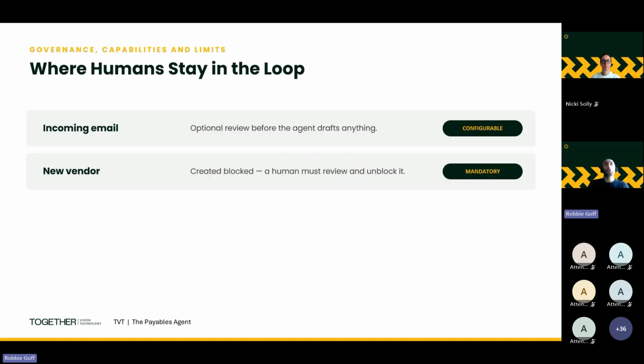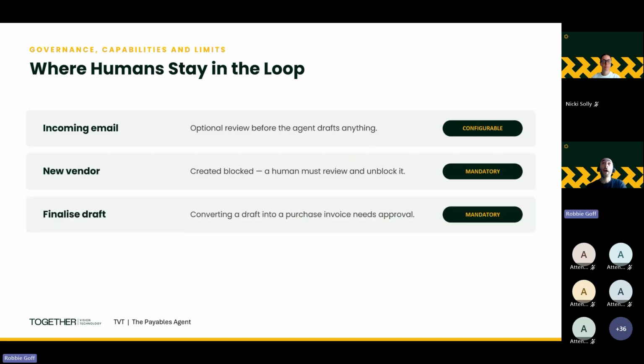Then when it comes to creating the new vendor, if it thinks it needs to create a new vendor, there's a mandatory block there, which is it's going to set that block field to all. A human has to come in and unblock it themselves. You can't skip this bit. There's no config to say you want to skip this bit. It's mandatory.